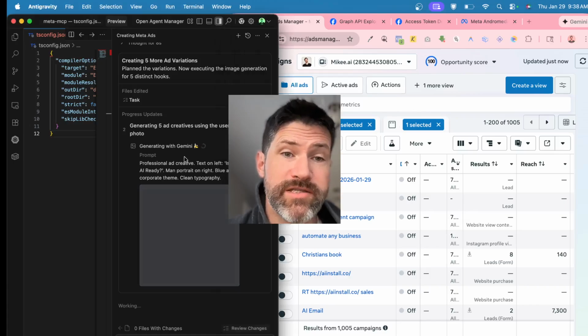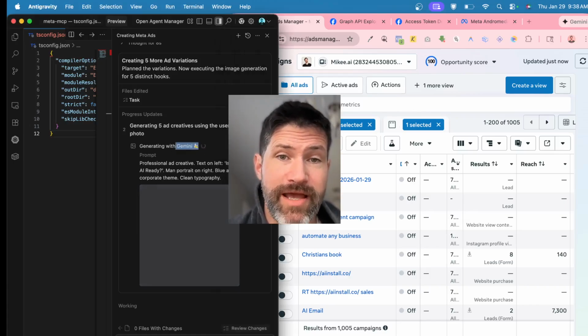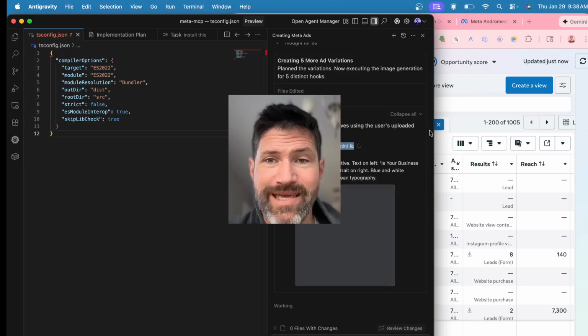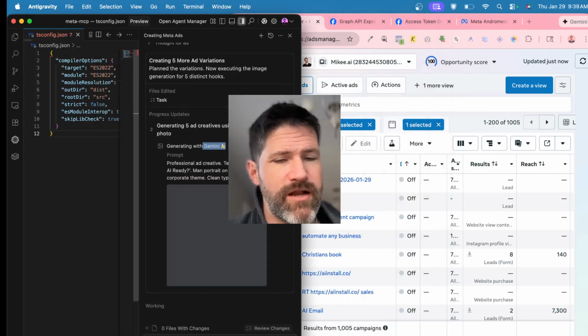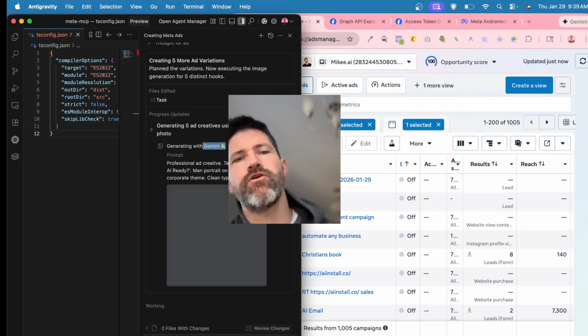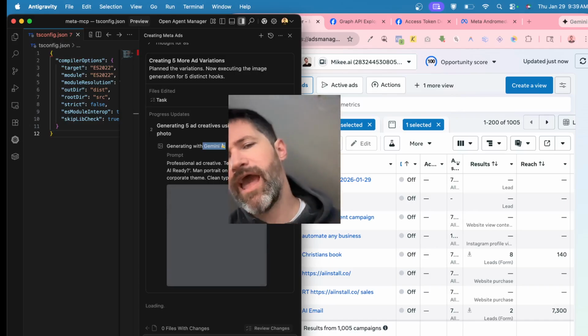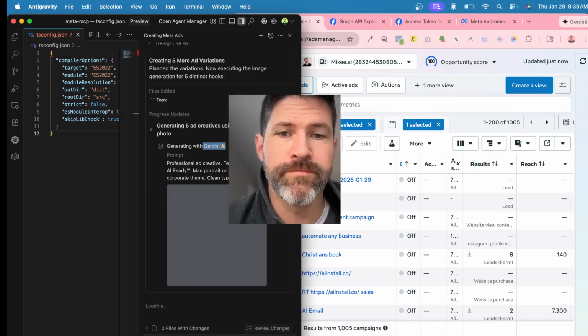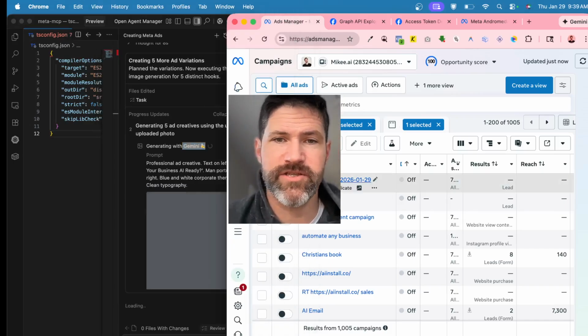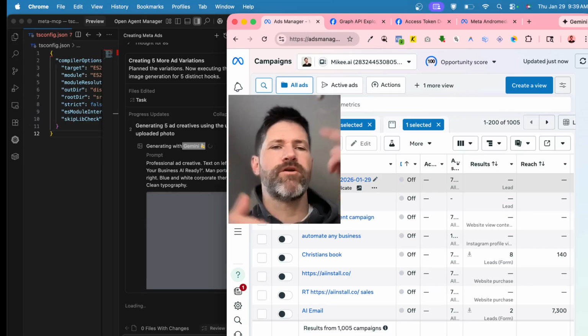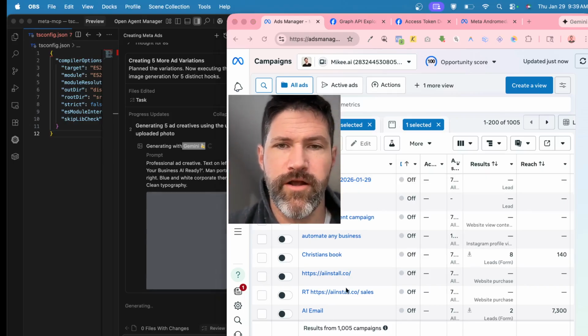So what this does, you can see right here, it's using Gemini Nano Banana, because that is built into Google Anti-Gravity, which I don't think a lot of people know about. And then it's going to create those 5 ad creatives and upload them, as it is here in this first test. And then you can just keep going and going, okay?